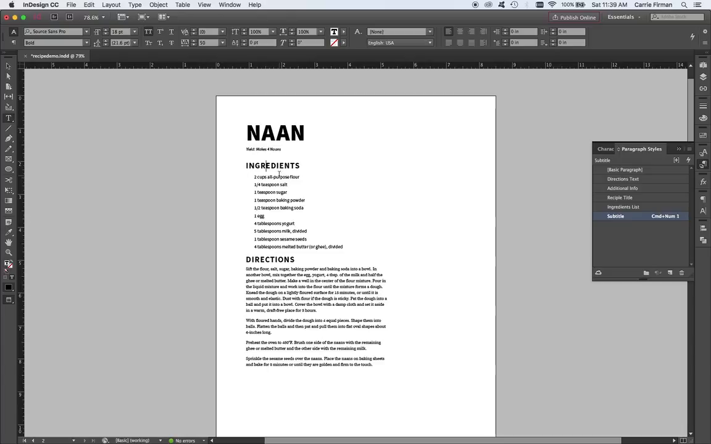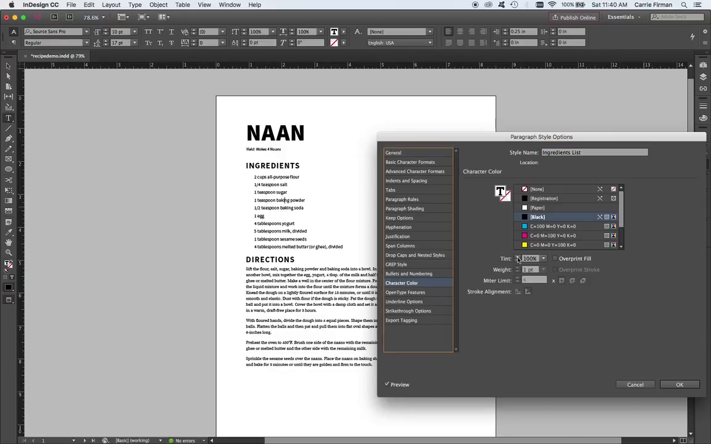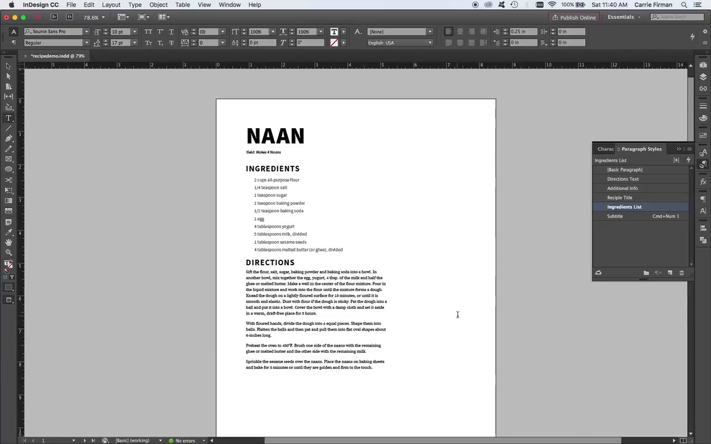So those are changes through manual override editing. I showed you in the last video, but I want to reiterate that if you make changes through the ingredients list, also everything attached to that style will change. So if I double click in here, I'm going to go down to character color, and let's say that I want to make these a shade of gray. So I'm going to leave the color on black, but I'm going to change the tint to 85. Then both of my ingredient lists will now be gray instead of black.